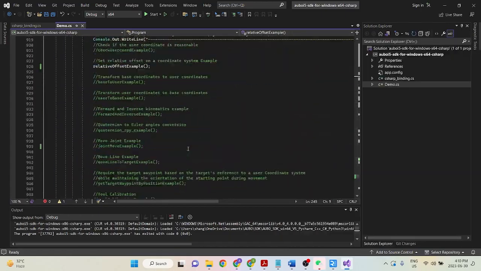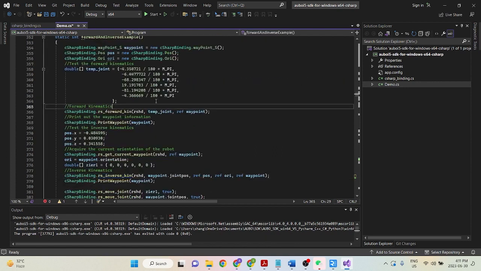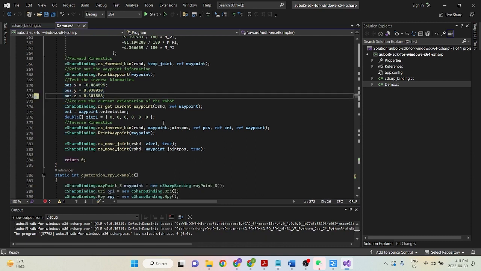Let's take a look at another one. Let's first comment this one out. Let's take a look at a forward and inverse kinematics example. So in this example, we first define some joint angles here, joints 1 to 6, and we call forward kinematics to go from these joint angles to the actual pose of the robot, which contains the orientation as well as the position, and we print it. Now we alter the position values, the x, y, z, in the pose. Here we just define a random waypoint with just all the joint angles to be 0.